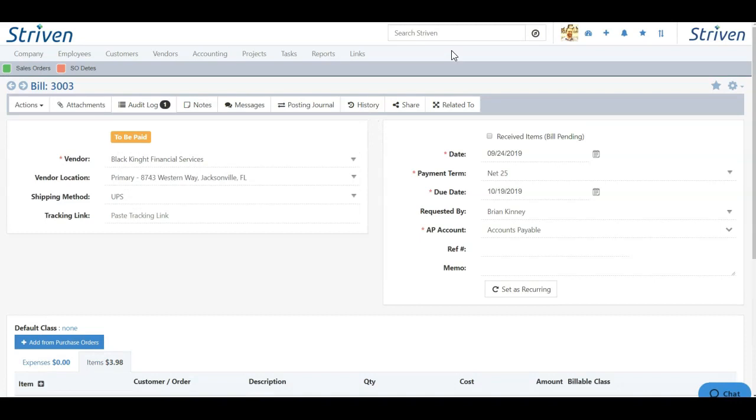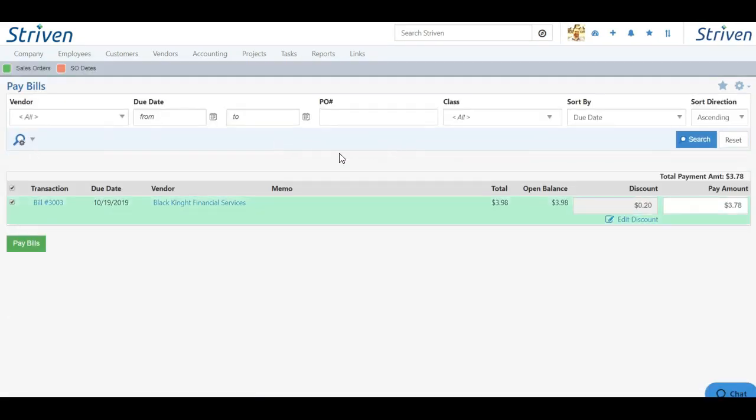Now let's talk about bill payments. There are 2 ways to pay off a bill. One is doing it right from the bill itself, and you can do so by clicking the Actions tab and choosing Pay Bill. This will bring you to the Pay Bills queue, in which you'll only see the bill you've selected to pay from.